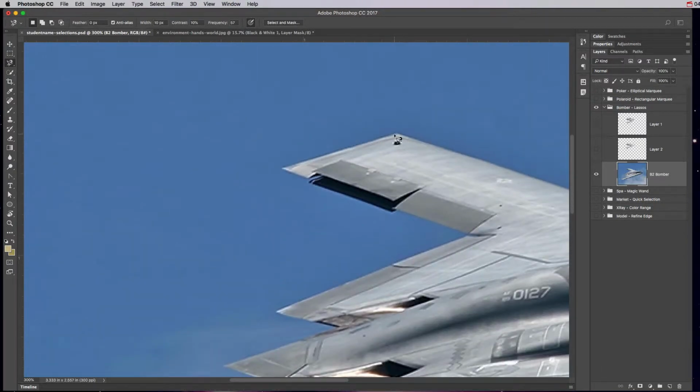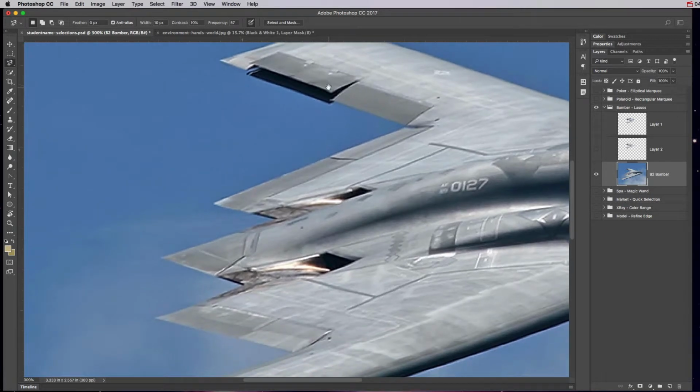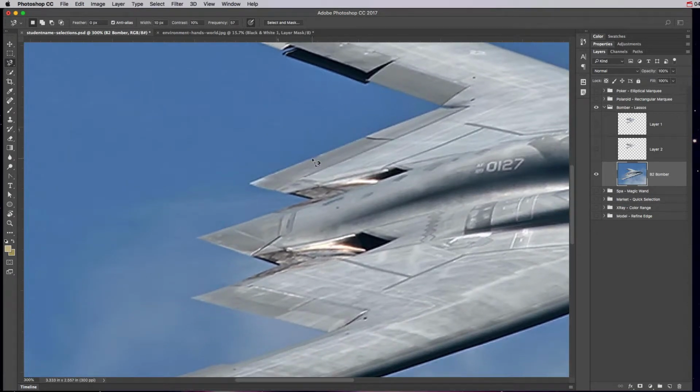So what we're going to do here, and I'll just probably start from up here, is kind of a mashup between the lasso and the polygonal lasso tool. I can click to add anchor points, and then I just need to run my mouse. I'm not pressing down, I'm just moving it, and see how it's adding those little anchor points on its own.